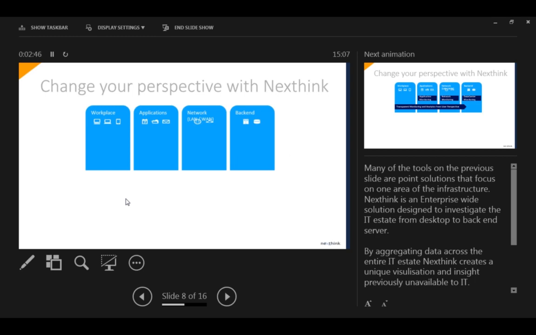We're looking at changing the perspective with Nexthink. A lot of traditional tools that IT use tend to be point solutions that focus on one area of interest, be that the back-end server or network monitoring. So traditionally, lights are green on the server and network, so everything's fantastic, but some users aren't able to access the service, and we're not too sure why.